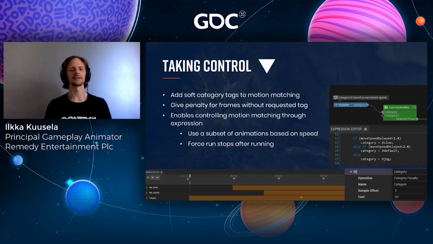And this was a soft category system in a sense that we could assign a penalty for picking animations from a wrong category. So if you want to ensure that it's always playing animations from a specific category, we can give a really high category penalty, in which case it forces it to pick those animations. But it's also possible to give a lower penalty, in which case it will prioritize the animations in the correct category. But if there are no good matches there, it can then default to the other categories.